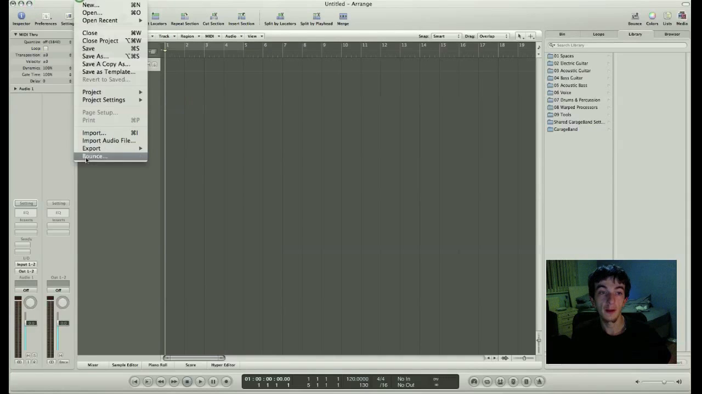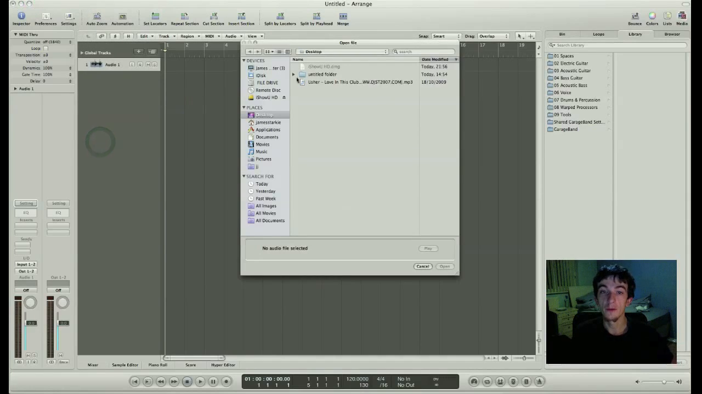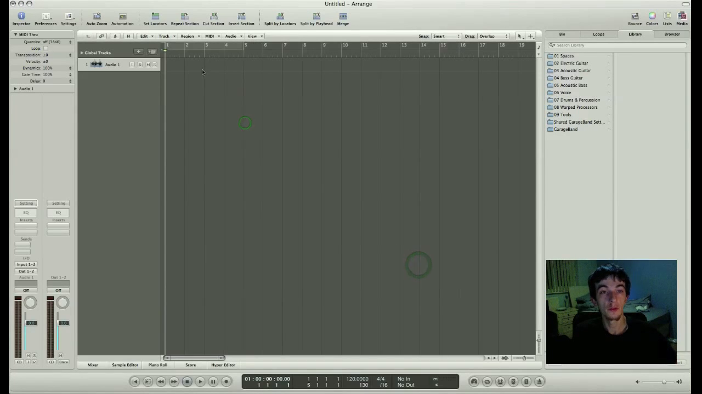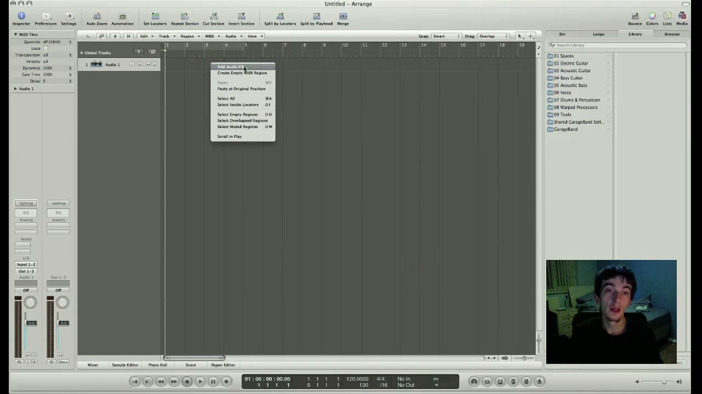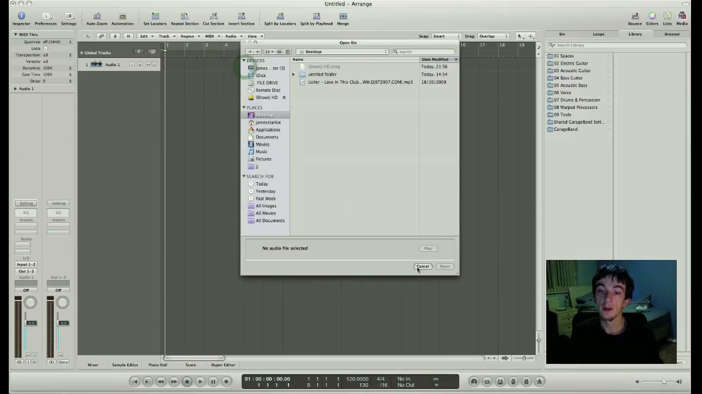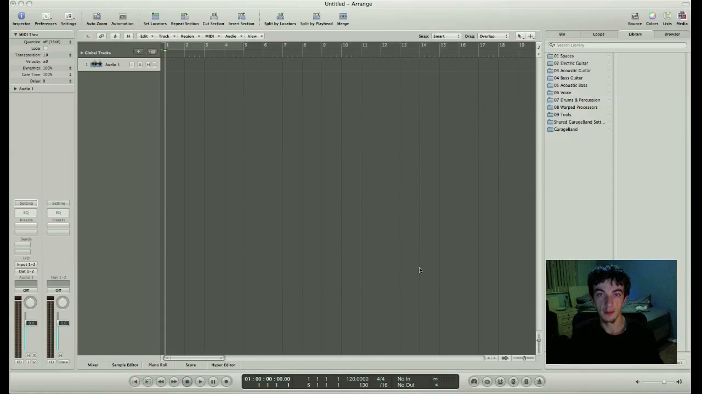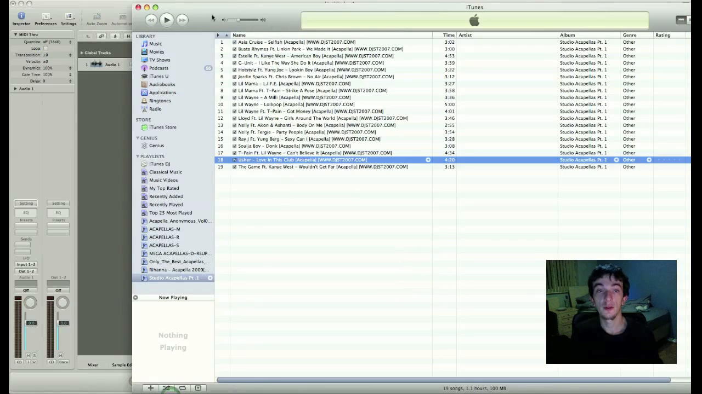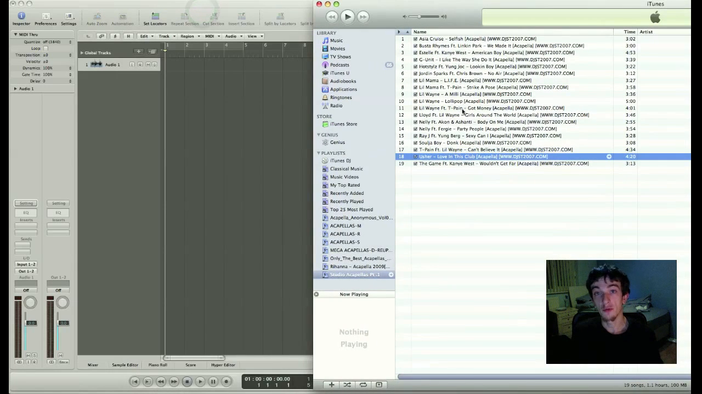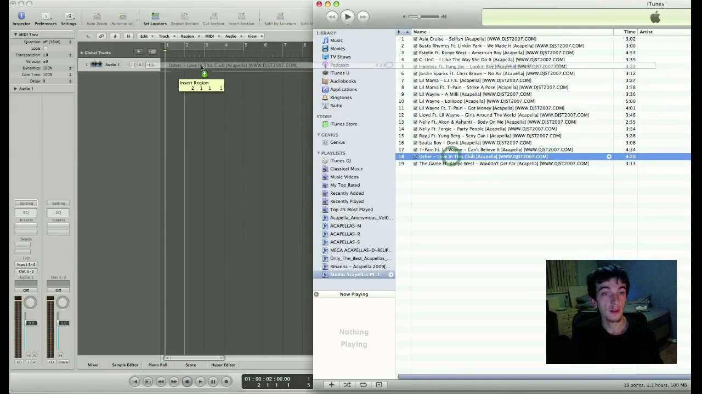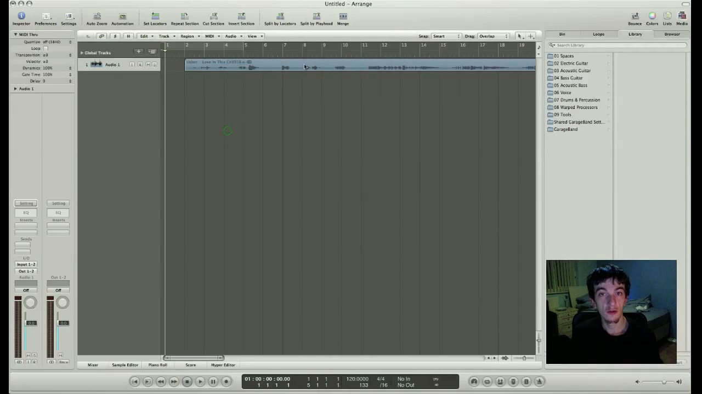You can go to File, Import Audio File, and navigate your way to your acapella. You can also control-click on the audio region, and again click Add Audio File, doing the same thing, navigating your way to your acapella. The way I like to do it, usually I'm previewing my acapellas in iTunes. And when I find one I want, I just simply drag it and drop it straight into the arrange page.